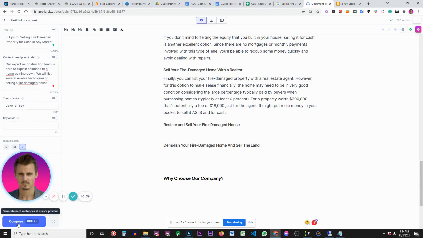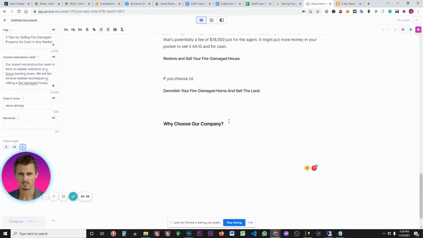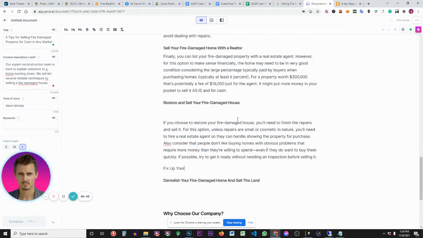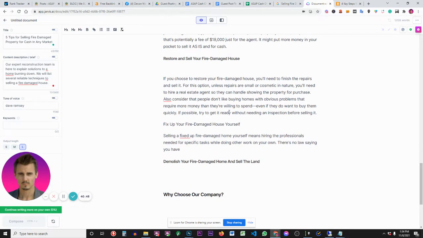All right, and let's go ahead and finish up, and we just have a couple more bullet points left. We're at the 45-minute mark, probably, for finishing out. Fixing up the damage yourself. Restore it. Just go ahead and do that in bold. If you choose to restore the fire damage, you'll need to finish the repairs and sell it. For this option, unless the repairs are cosmetic, you'll need to hire a real estate agent who can handle the showing of the property for purchase.